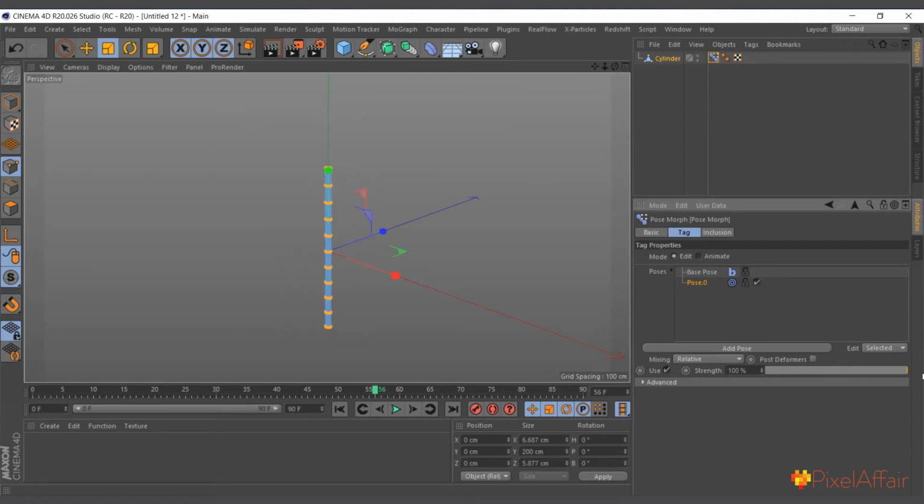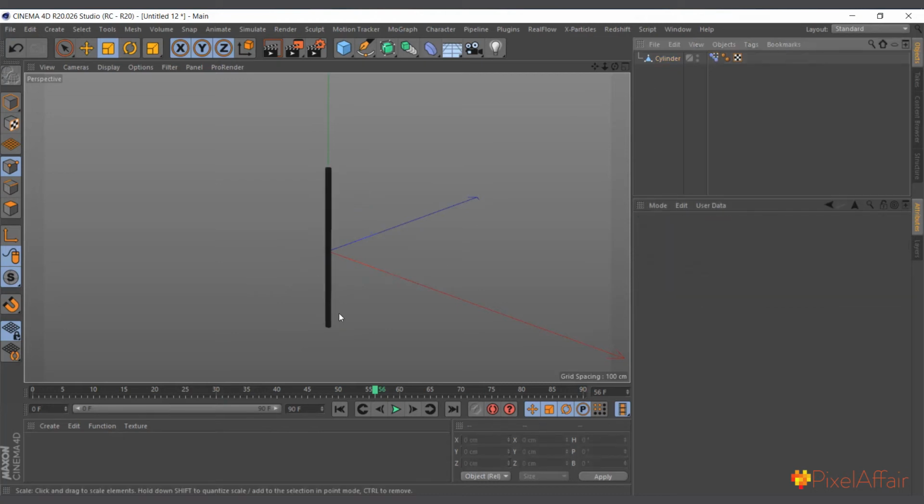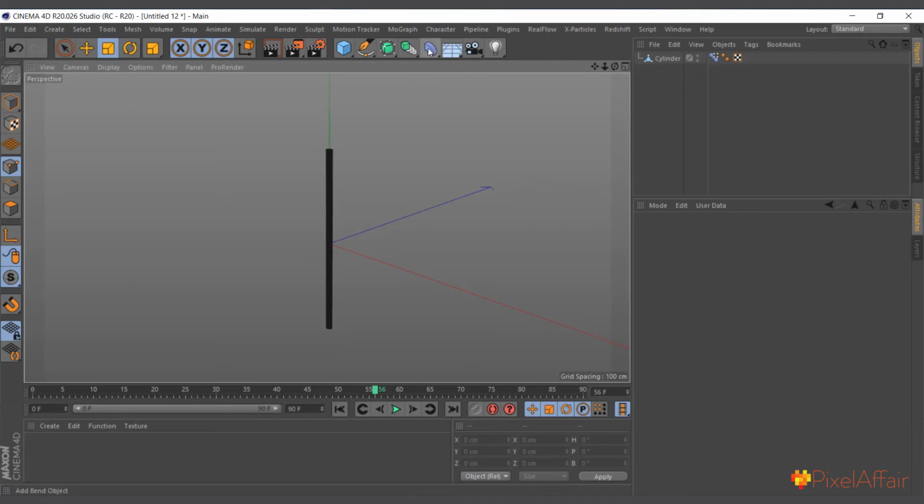right? So basically, in the morph tag itself, that's all we can do. Just animate it in and out, right? So we come to animate. If you wanted to animate it, this is where we animate it. But for instance, sometimes you might not want to fully make everything moving smoothly. So that's where the Pose Morph deformer comes in.